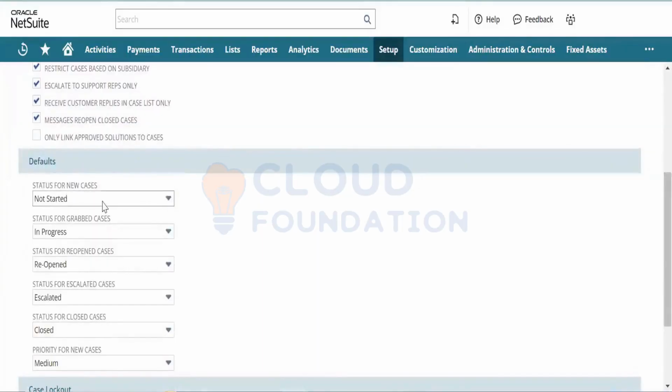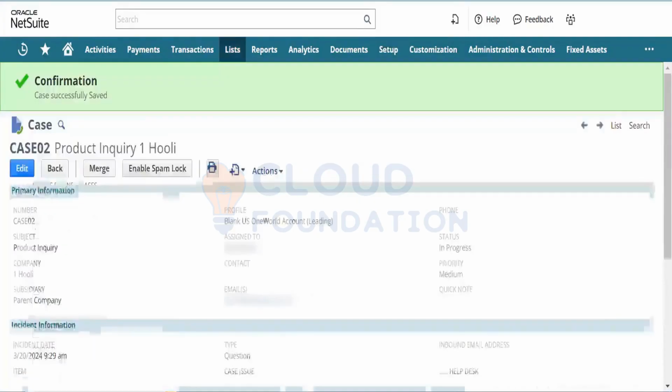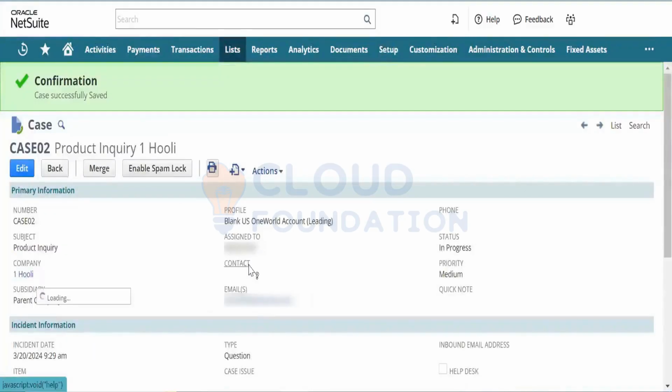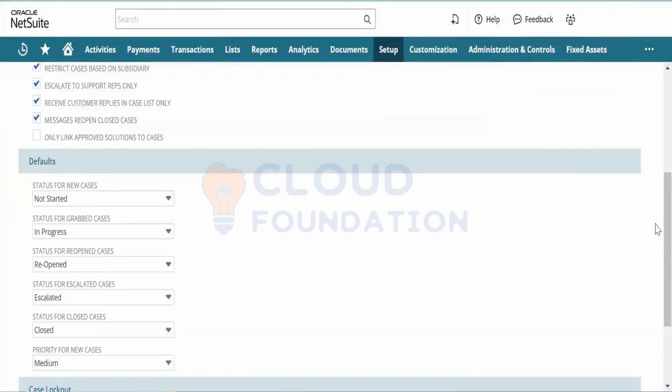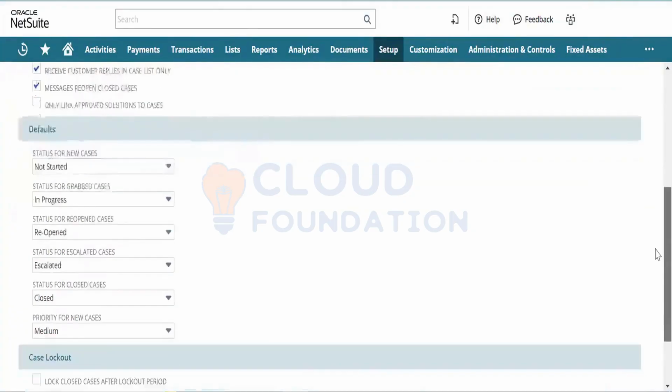What's going to be your status for the new case? We'll see that. Why exactly it is getting assigned to fully one company? I'm really not sure. We'll check. Why is that happening? But before we go there, we'll see what are the preferences.